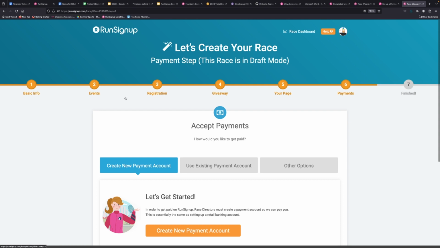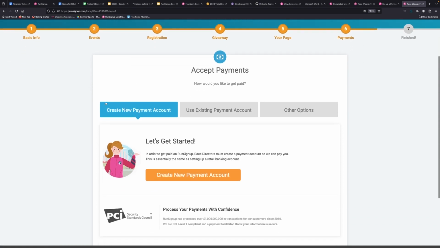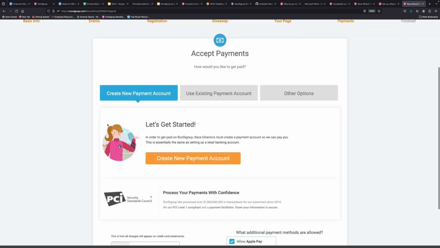Now, when you're setting up a race for the first time, you're going to get to this step and have at least two options: create a new payment account or other options. If you have access to a payment account already, then you'll have this third option. But for today, we're going to be focusing on creating a new payment account. So let's go in here and create new payment account.